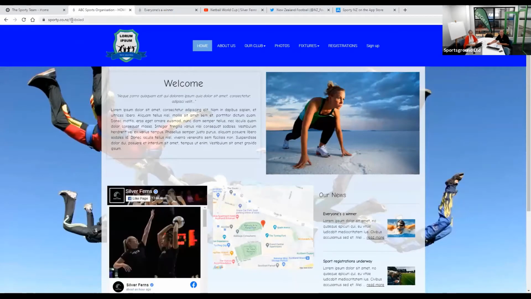Once you do get there, just as a reminder to people, when you do find the place for your organisation, you don't need to go through the Sporty homepage every time. It will have its own web address, regardless of whether or not you have your own URL. It will actually have a Sporty URL as well, so you can bookmark this and go to it directly, so you don't need to go through the Sporty homepage each time.